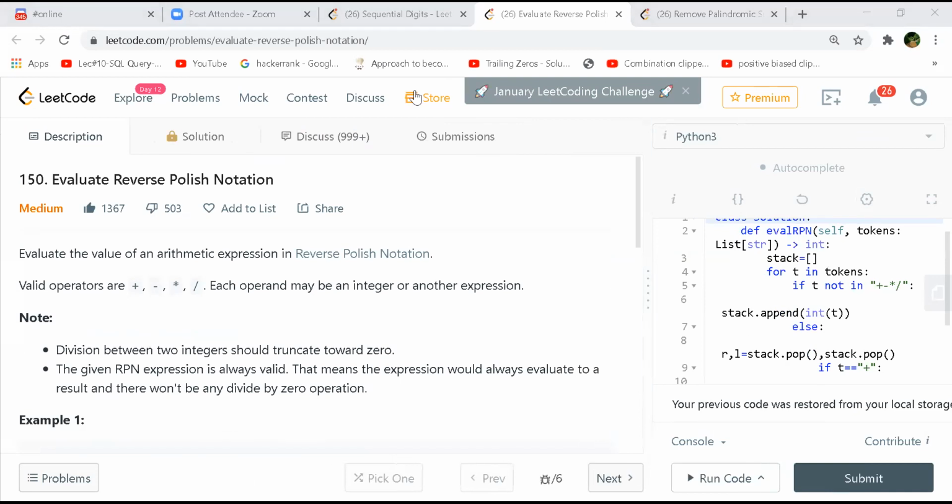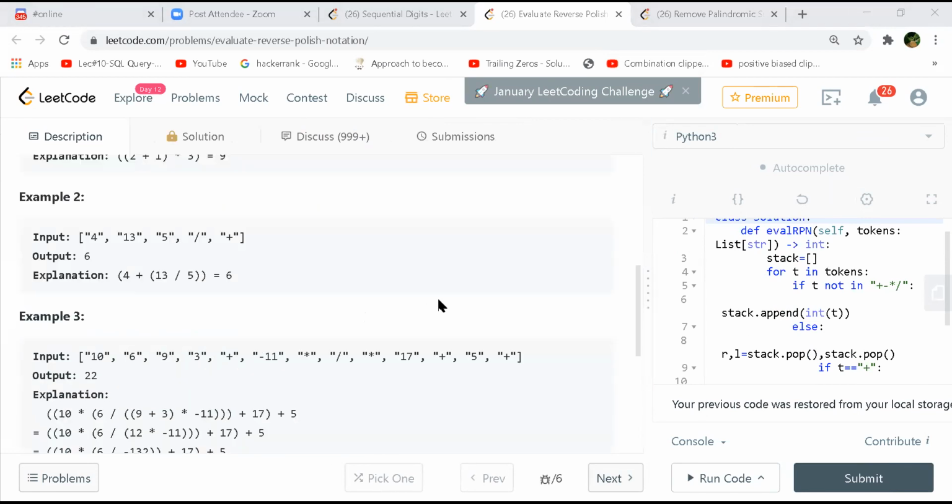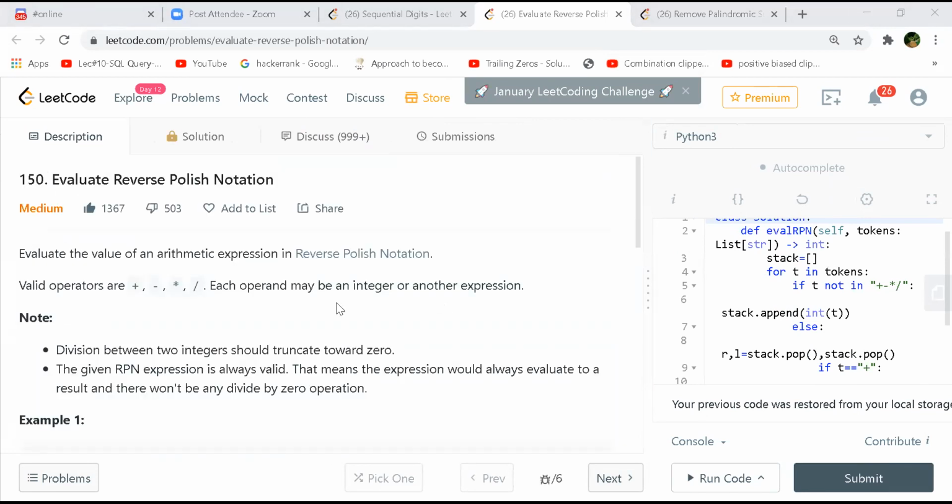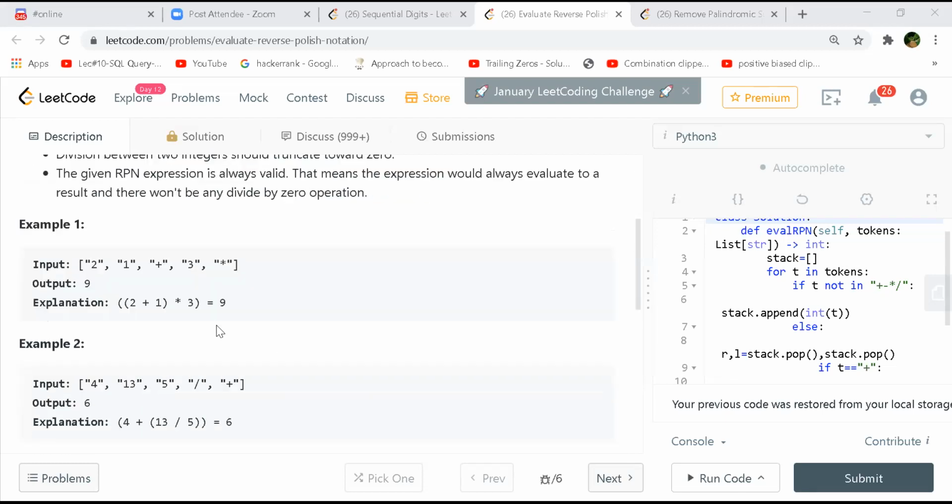Okay, let's move on. Next is a reverse Polish notation expression we have to evaluate. We need to find the value of the arithmetic expression. Valid operators are plus, minus, star, and divide, and each operand may be an integer or another expression. Division between two integers should truncate towards 0, and the given RPN expression is always valid. That means the expression will always evaluate to a result, and there won't be any divide by 0 operation.